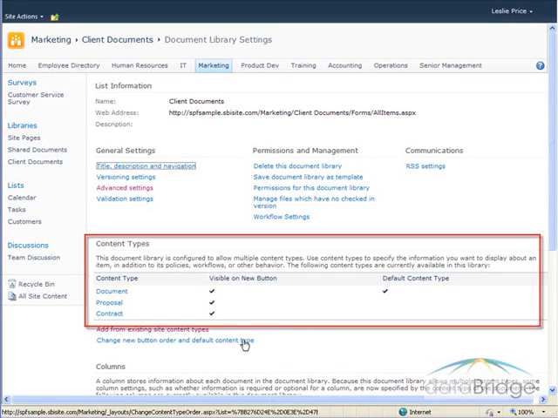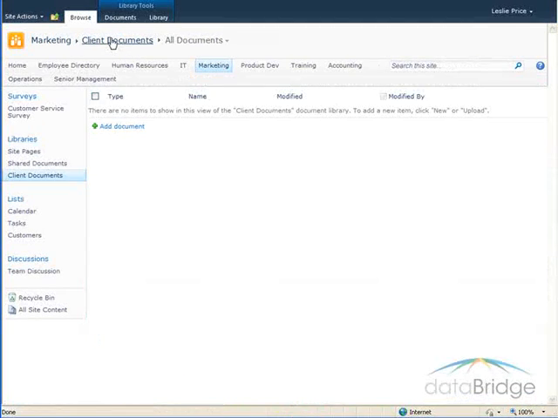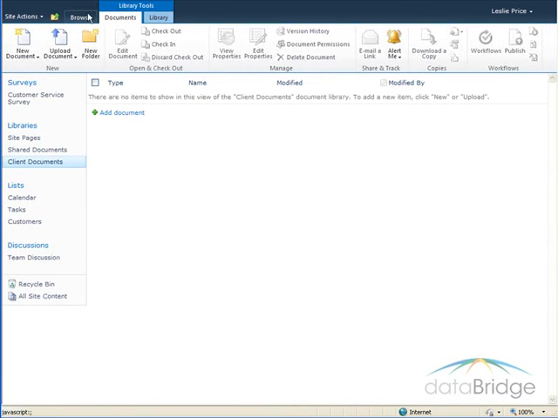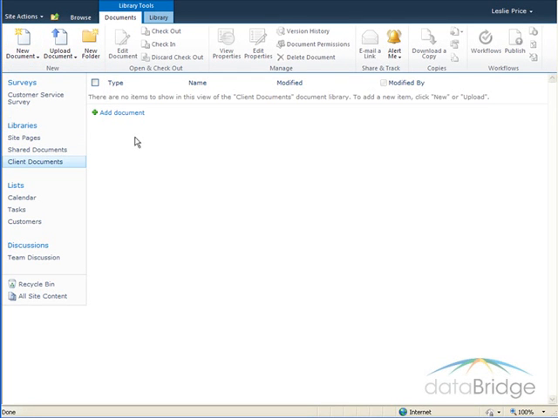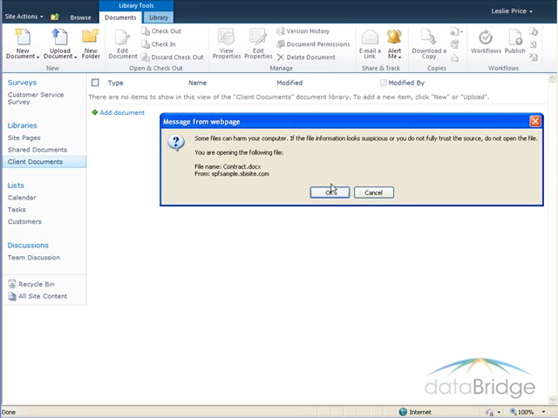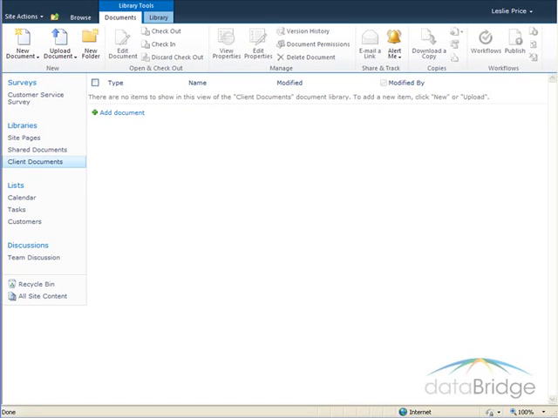So I've just completed creating the second content type for the contract document. I'm going to go back to the Client Document Library, go to the Documents tab, and I'll click the New Document drop-down, and now I have Blank Document, Proposal, and Contract as my choices for creating a new document. So next I'll demonstrate using one of these content types I've just added. I'm going to use the one for creating a contract. So from the drop-down, I'll select Contract and OK.